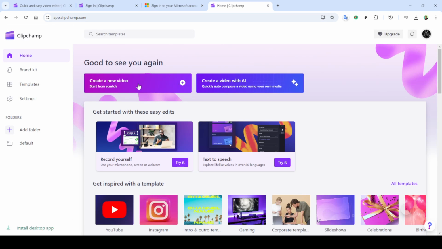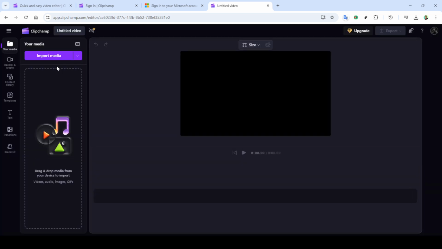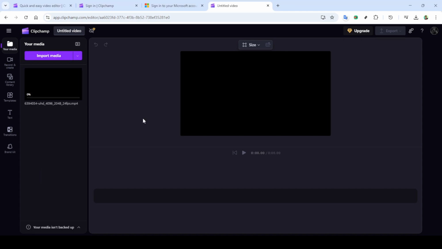If you prefer, you can also access Clipchamp through the Microsoft app on your computer. Once you're on their website or app, the next step is to log in. Click on the sign in button and you'll see an option to continue with Microsoft. Go ahead and select that option. You may need to choose your Microsoft account as well in order to proceed.